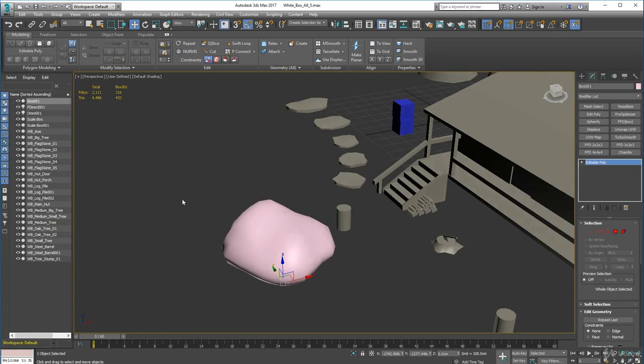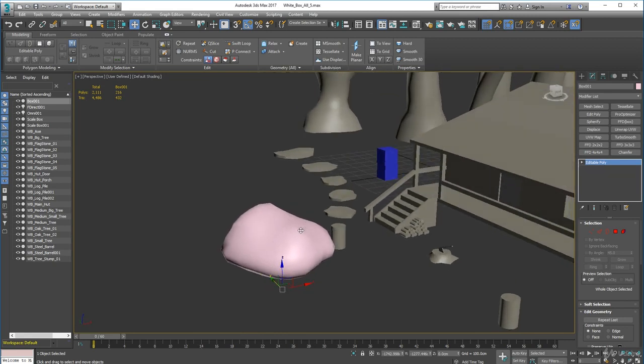Sorry, I did a little break there. I went to get some water. When I came back, I converted to editable poly, and I forgot I'd paused the recording. So you know how to convert it into an editable poly, so do that.